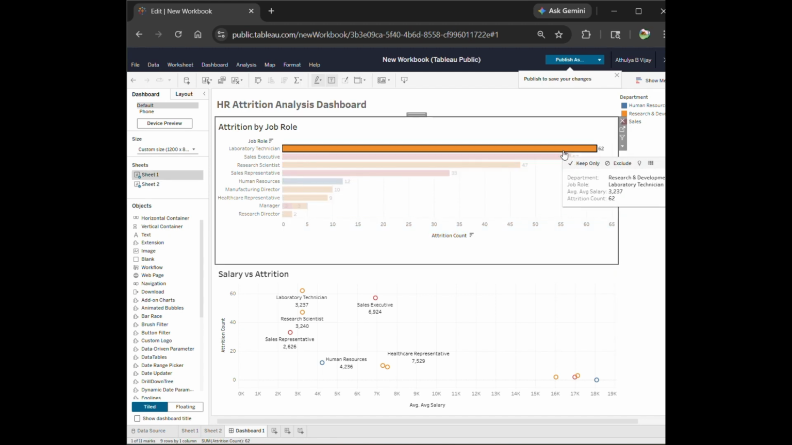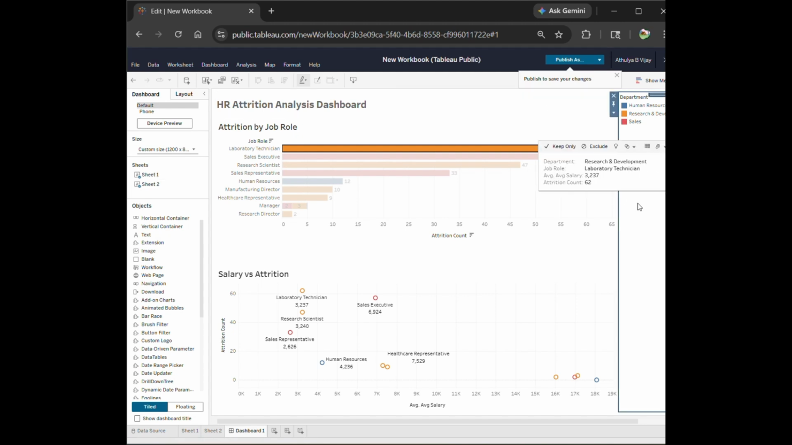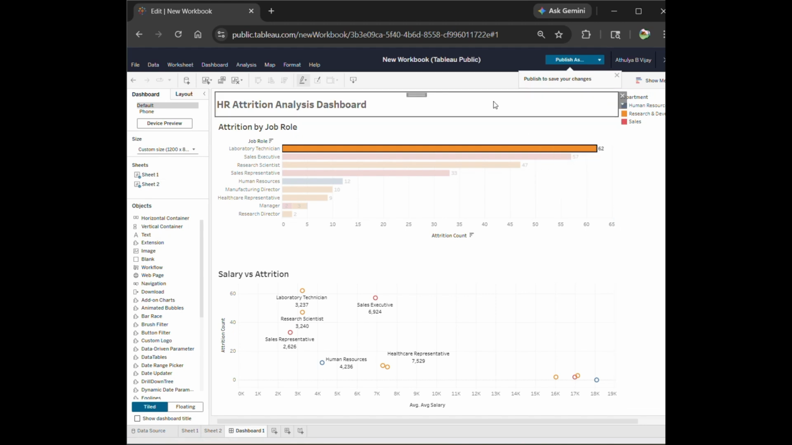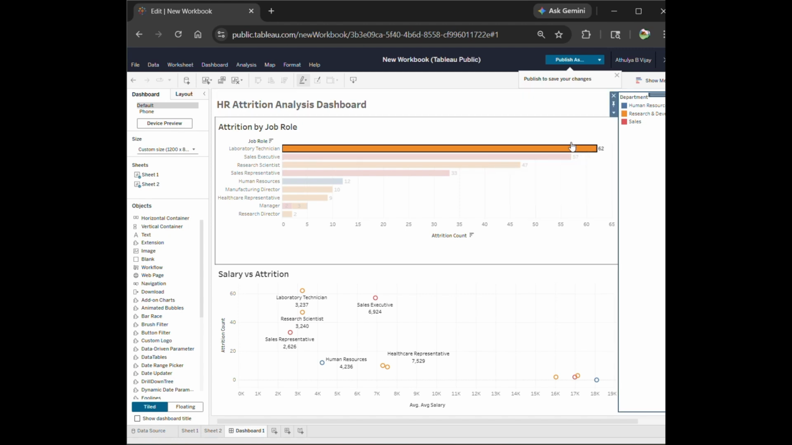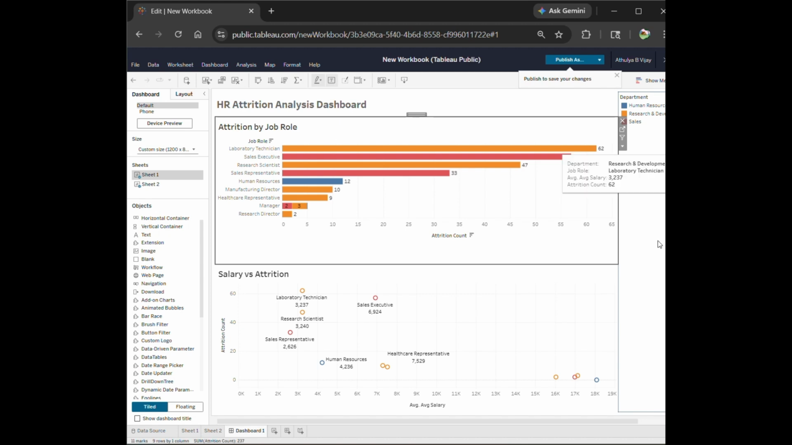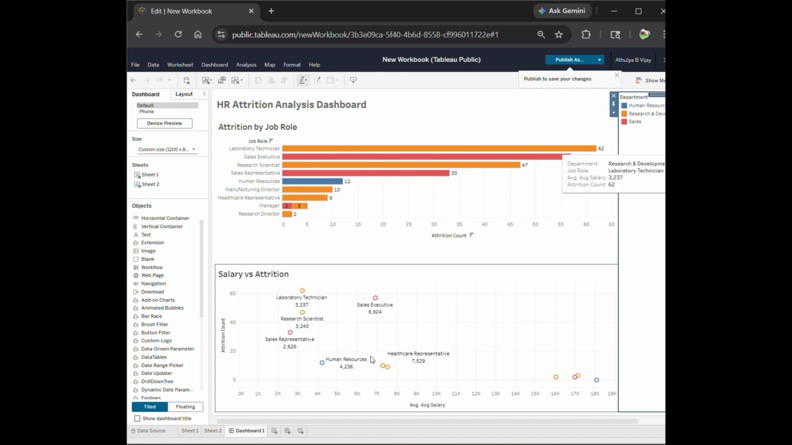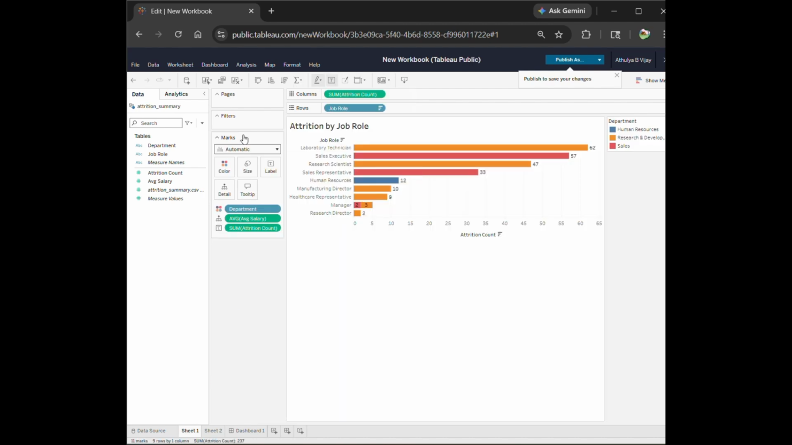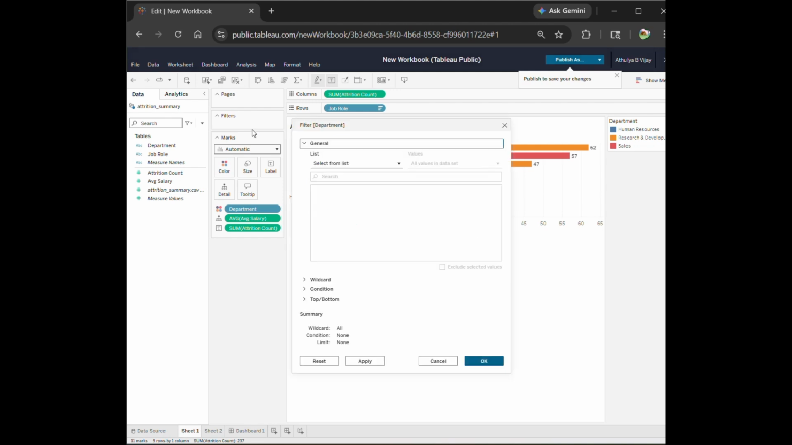But while we are just touching that, it just filtered. As we see, it's not interactive, not a live interactive one. Because of that, let's make it interactive. You may wonder how. I'll help you. First of all, click on Sheet 1, click department, drag it to filters. Then it will say all this, and just click OK.